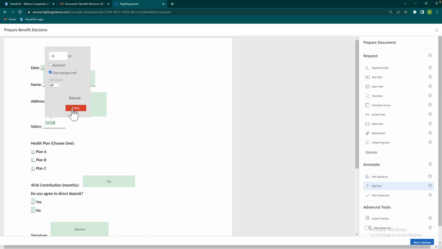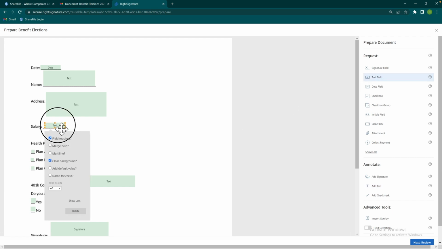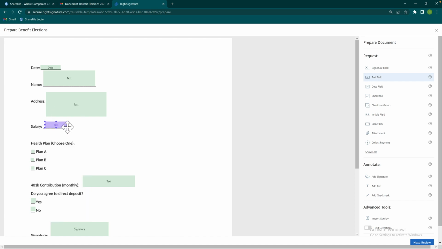So I may not want to have the salary be the same on every document, so I'll go ahead and delete it. But what I may want to do is do a merge field for this instead. What a merge field is going to do is let me input that information before I even send the document, but it's going to be dynamic to each document I send. So I'll come in here and name this salary, adjust the size a bit here.